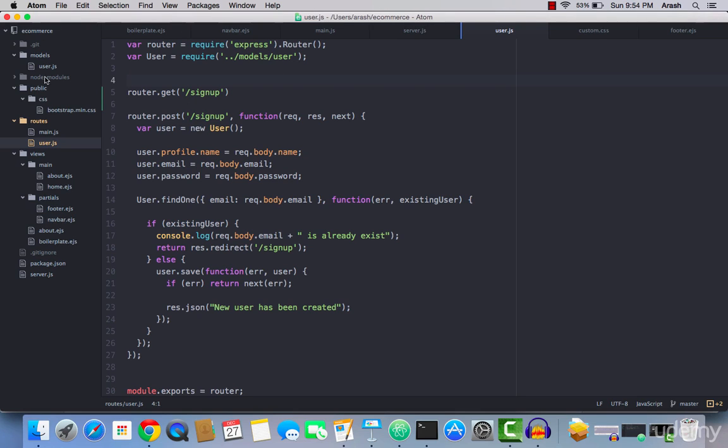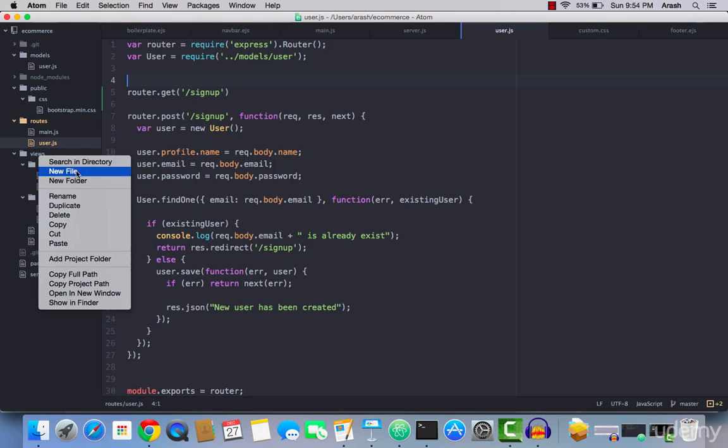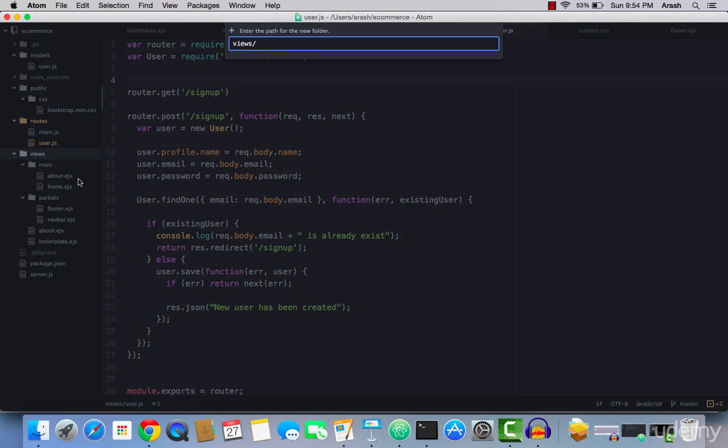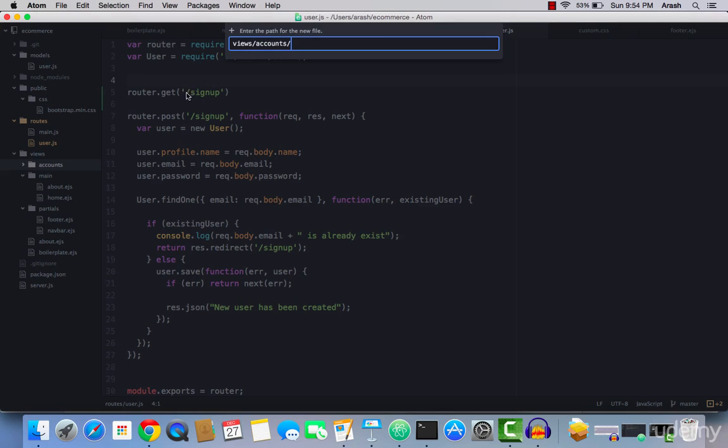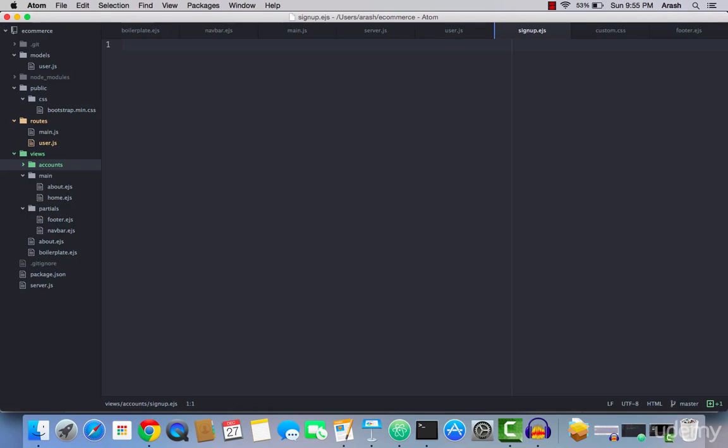So let's do it right now. Right click on your views and click new folder, and you want to name it accounts. Right under accounts, right click on it and create a new file and name it signup.ejs. Alright, so now what we need to do is create the sign up page.